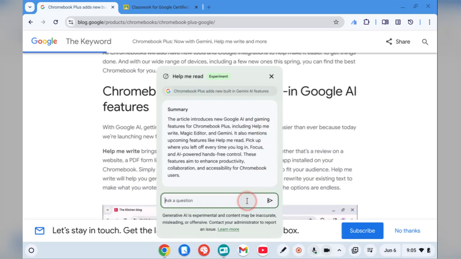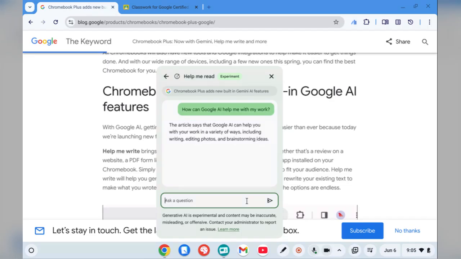And maybe I get enough information, but I can also interact and ask questions. So, for example, here I may ask, how can Google AI help me with my work? It provides an answer based on the article.